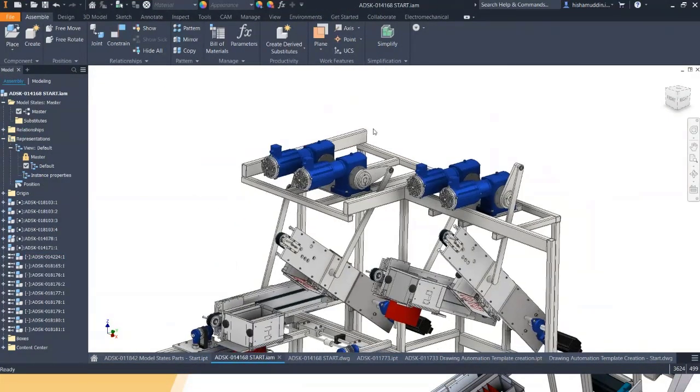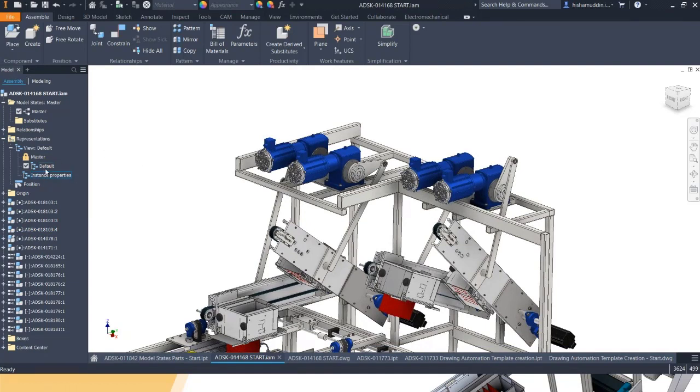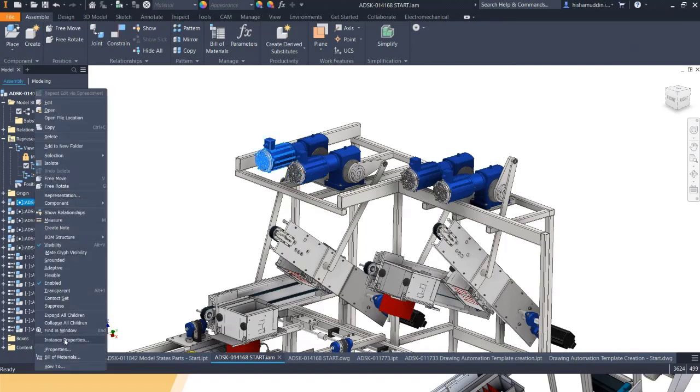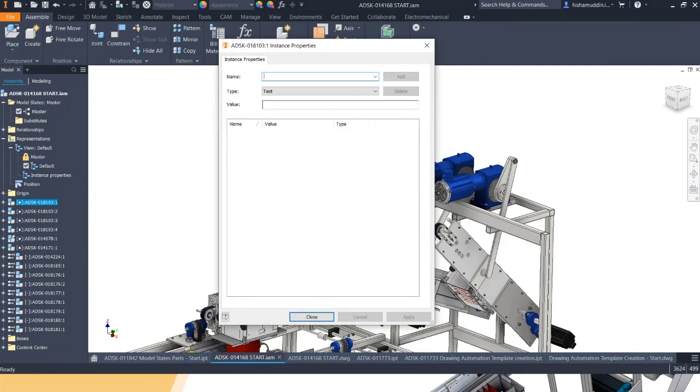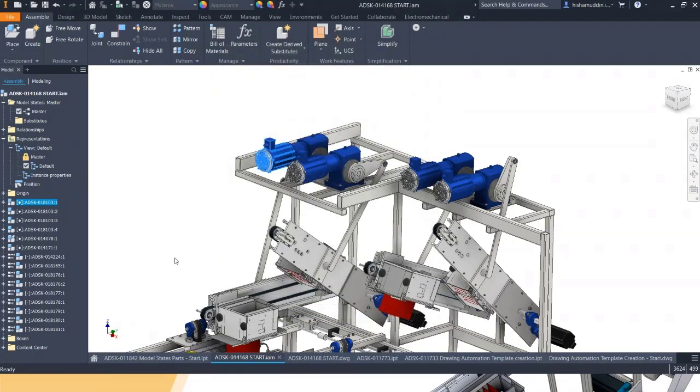In this model, we will work on these four electric motors. To create an instance property, you right click on the model in the tree and find the instance property down here. Click instance property and give a name and give a value. And click add and OK. As you can notice here at the tree, you can see a little dot beside the name. That means this electric motor has an instance property.